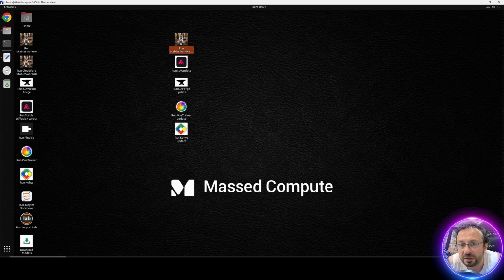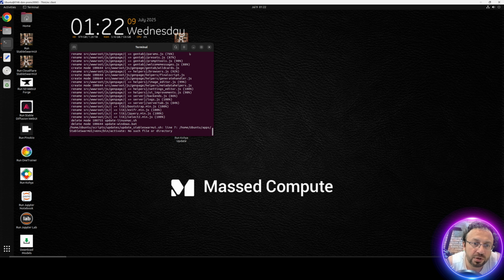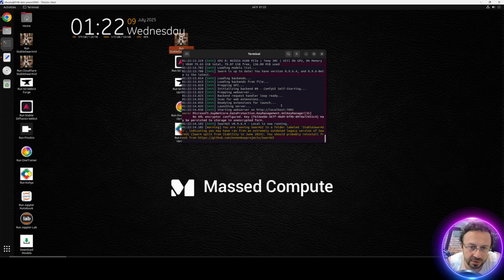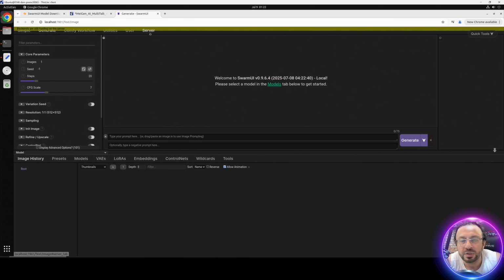First of all, I will update the SwarmUI because I will show you how you can use this manually installed ComfyUI with this SwarmUI we have. In MassCompute, this is pre-installed. It is coming with our SECourses image. So it updated the SwarmUI to the latest version and started.